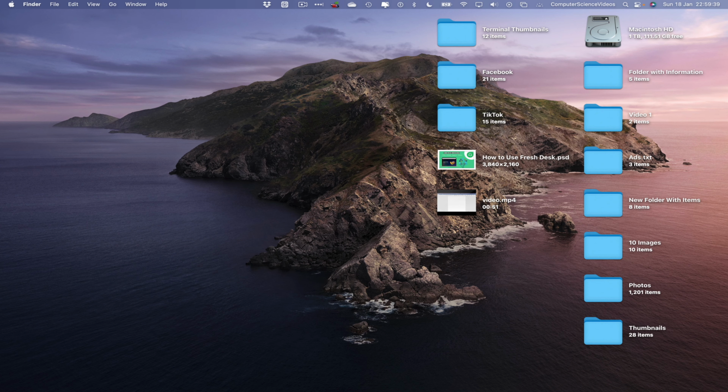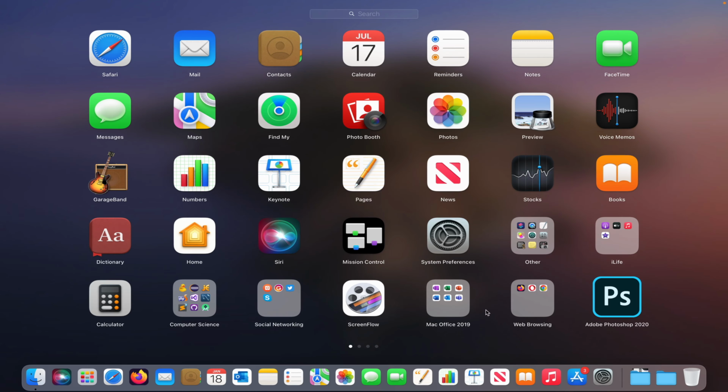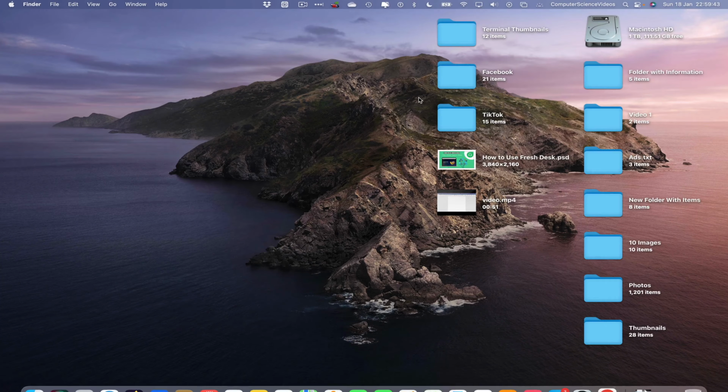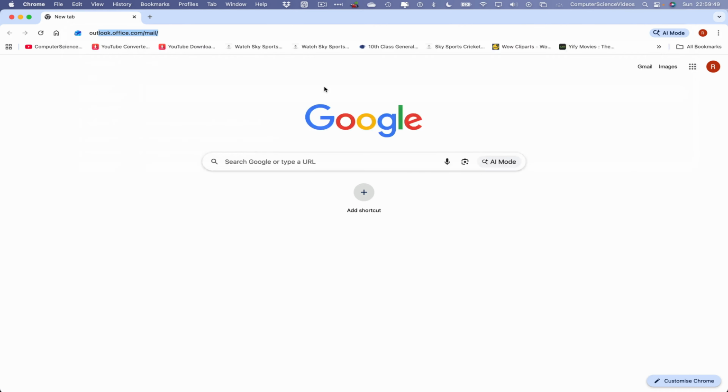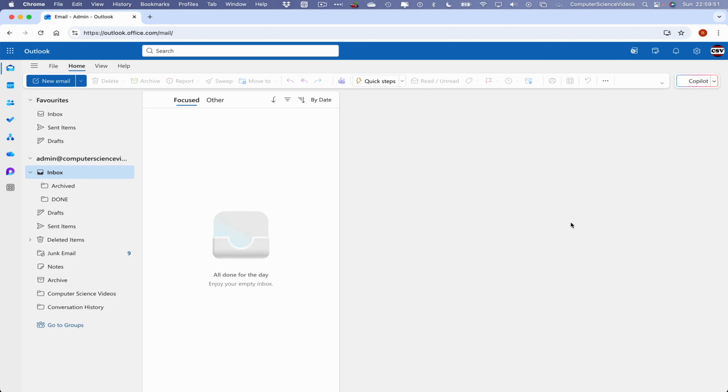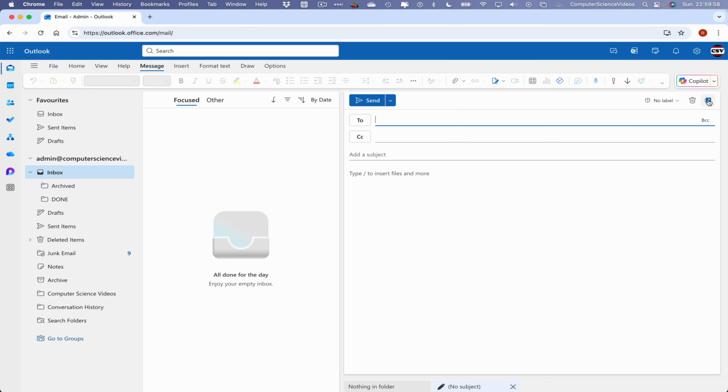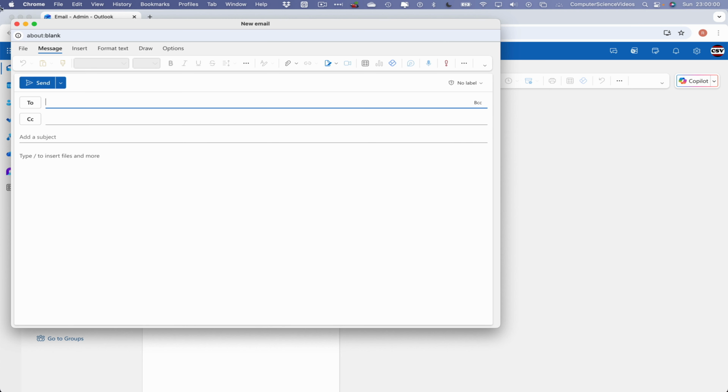So now let's go around to the dock, go to Launchpad, then go to the web browser, which is Google Chrome. Click on this and wait for that to load. Once that is loaded, now let's go directly to Outlook. Click on this and wait for that to load. Once that is loaded, make sure that you are signed into the account. Now we want to click on New Email and then increase the size of the email window.